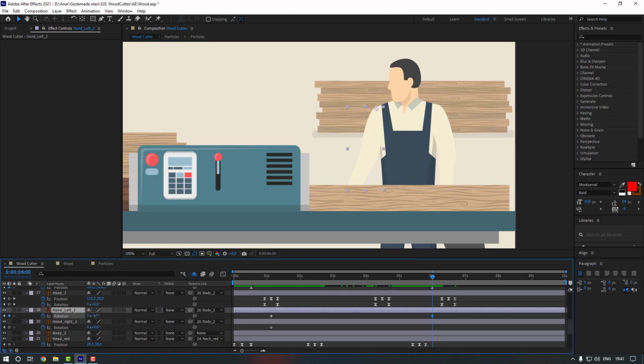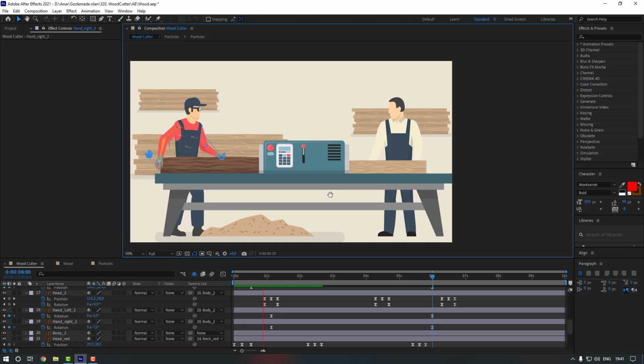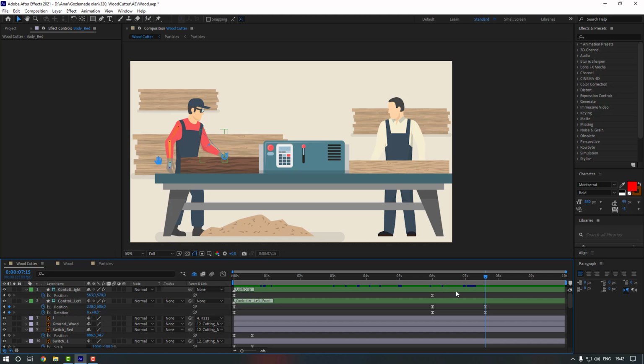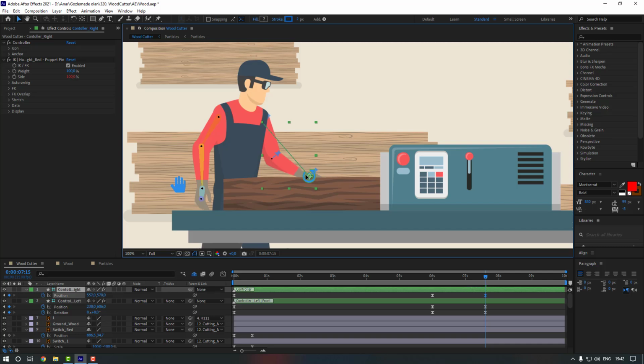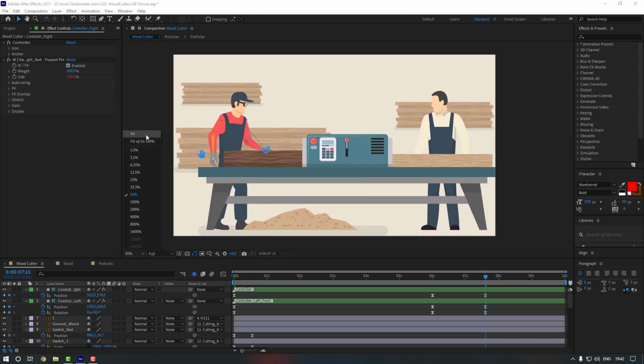Let's select hand left and move it like this. And select hand right. Let's move it like this. Select keyframes, make them easy. Let's see. Also, lastly, let's go to here and let's select controller right and let's move it to the left like this. Nice. Let's preview it again.